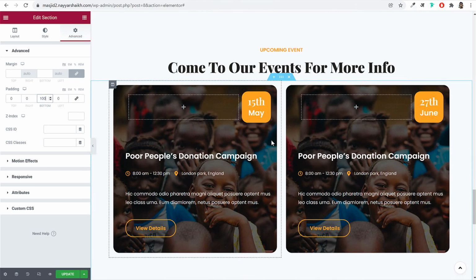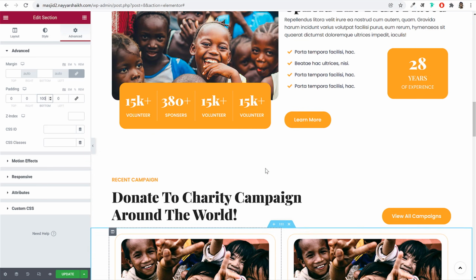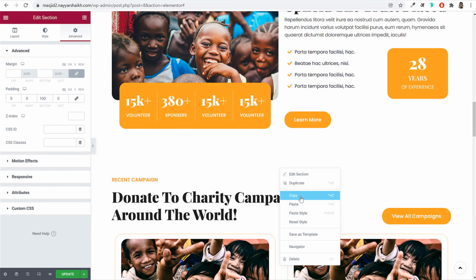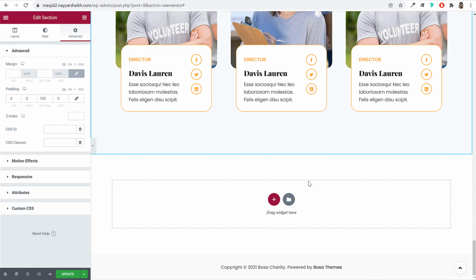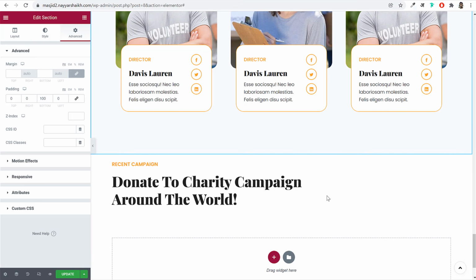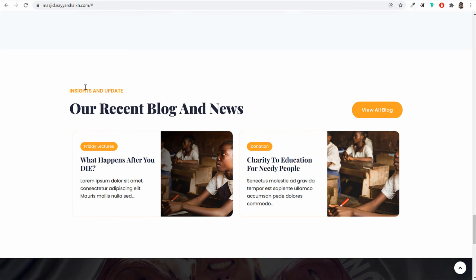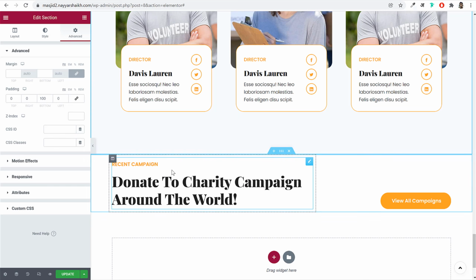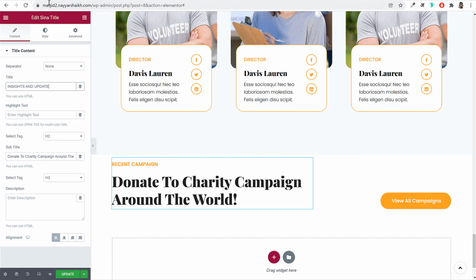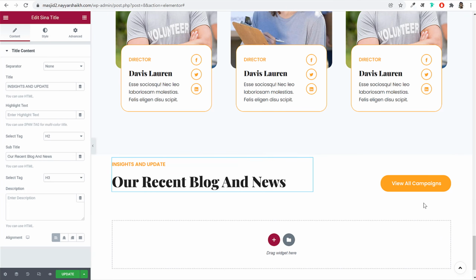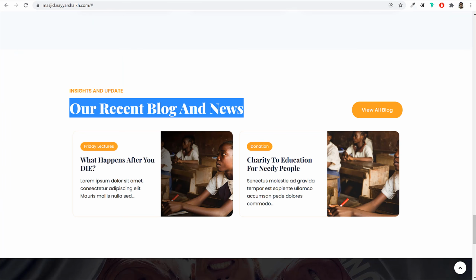So for that, we can do one thing. We can copy this section for title, paste it over here, because as you can see, the styling is very similar. This is the text. This is our title. This is our subtitle. And then your button, you can change the text and everything of this button.